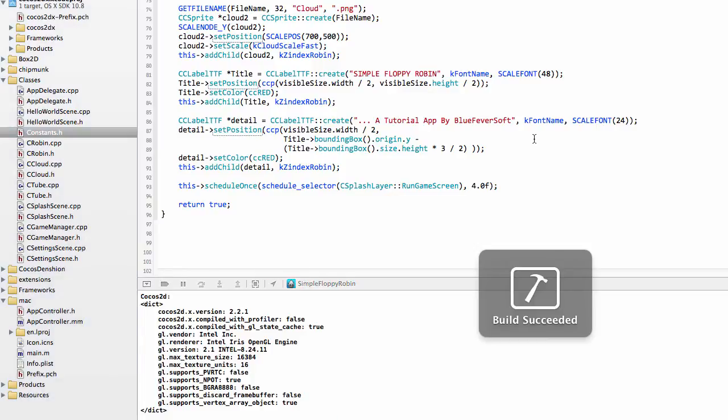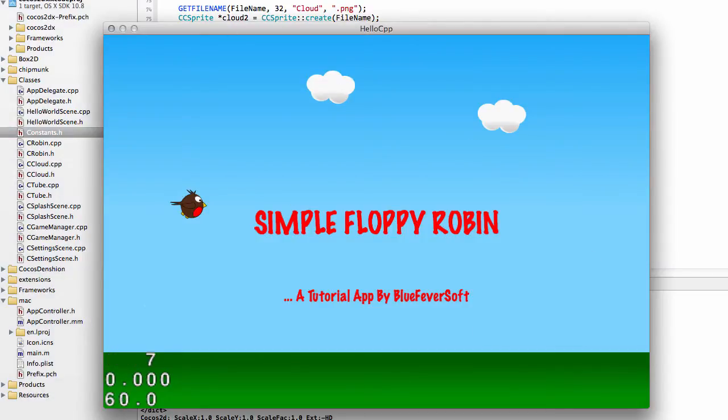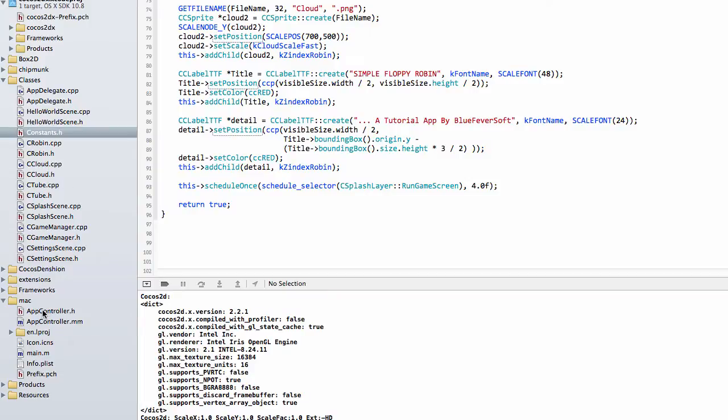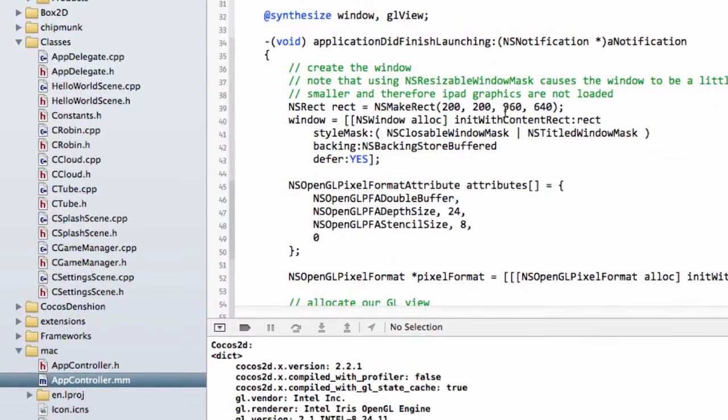I'll just run the application in its normal resolution, and everything looks okay. And now let's change the resolution a bit. Instead of 960 by 640, which is a 3:2 aspect ratio, let's go 960 by 576, which is 5:3.